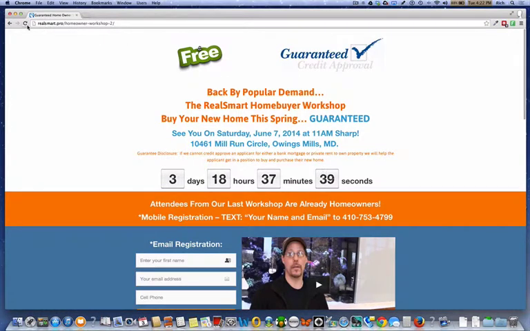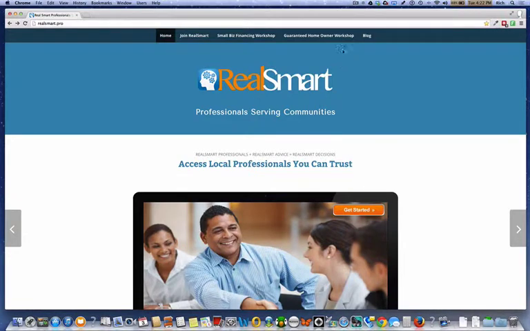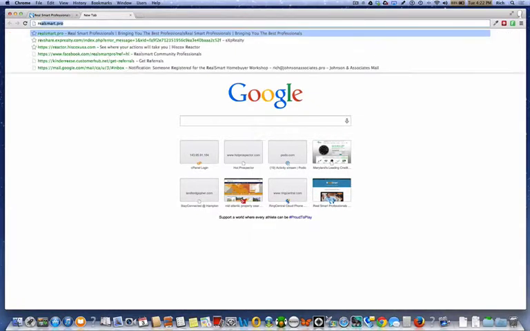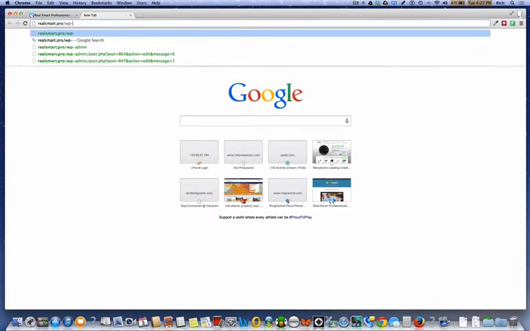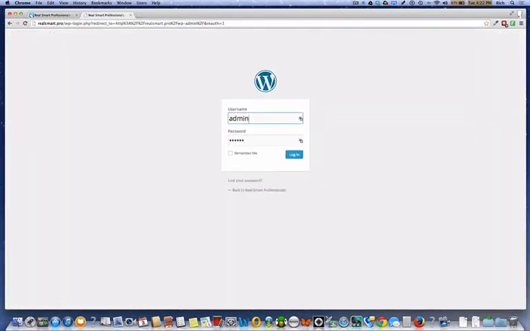So, given that you guys are going to start to help to put together the workshop, you need to know how to build a landing page, right? You'll need to log into the back end of the website. So what you do is type in realsmart.pro/wp-admin. Okay. The password, I'll give you the password, and you log in.